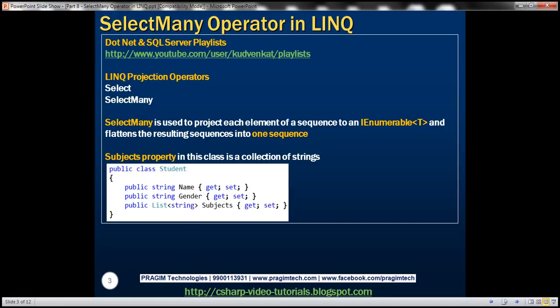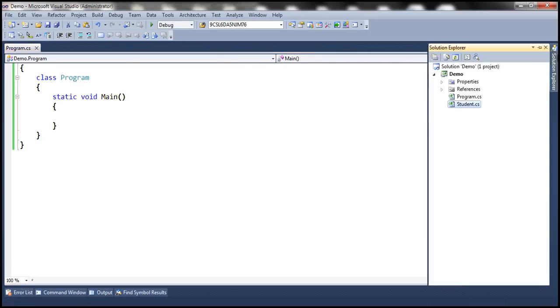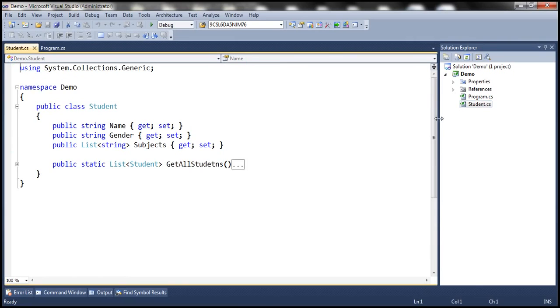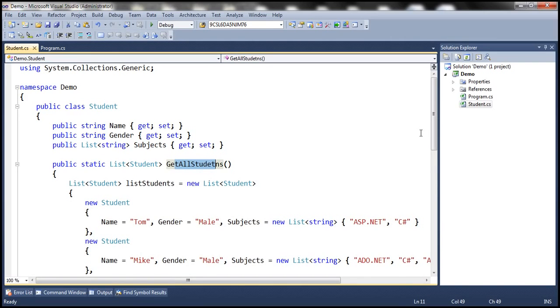Let's flip to Visual Studio. Here I have a new console application. All I have done so far is added this class file Student.cs and provided the implementation for Student class. Notice that these are the same properties that we have seen on the slide. In addition to these properties, we also have this static method called GetAllStudents, which is returning list of Student objects. And if you look at the implementation, it's pretty straightforward.